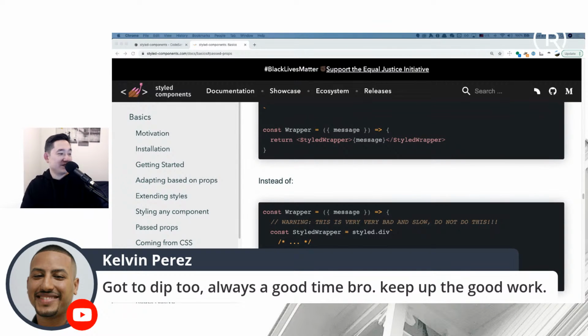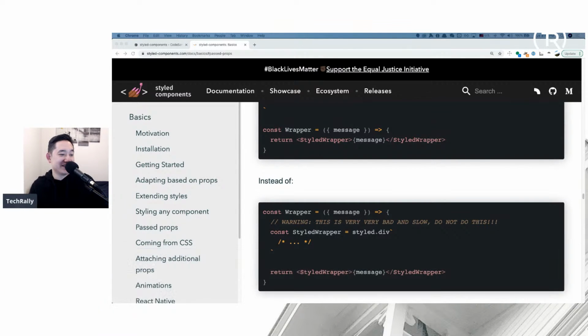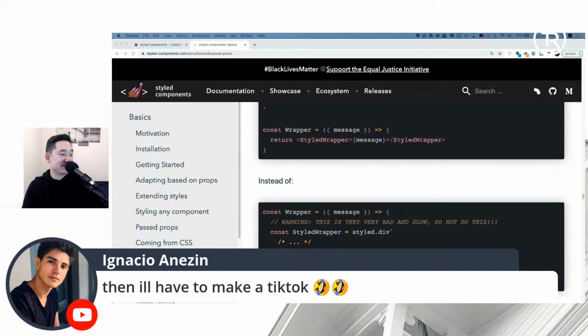Gotta dip too. Hey, Kelvin, it was good hanging out. Maybe in future streams I could have you on and ask you a bunch of questions and see what you're up to these days. Definitely glad you're on, and I'll talk to you later. Yeah, TikTok for coders. I think that's still a pretty untapped market. I just feel like it's really hard to make good TikTok videos. I don't know why. Yeah, great advice, Kelvin, and I'll see you later.